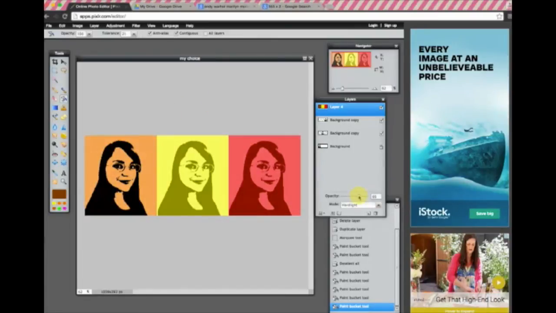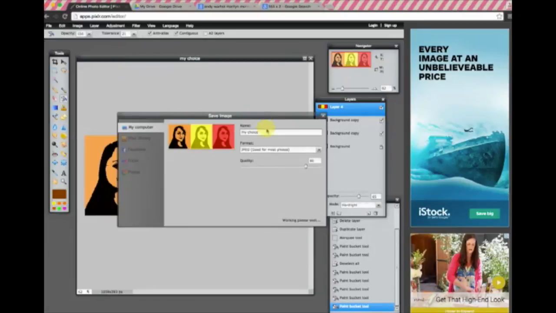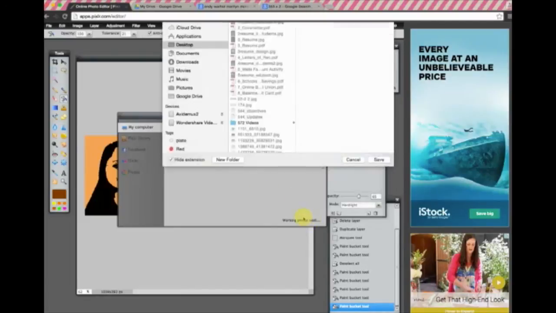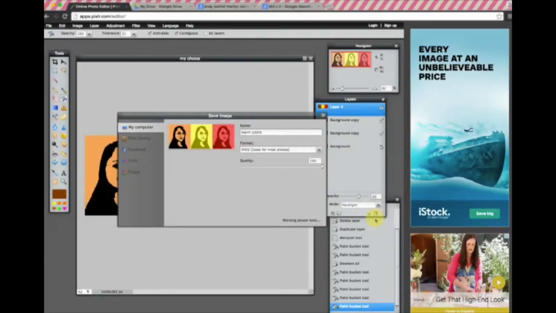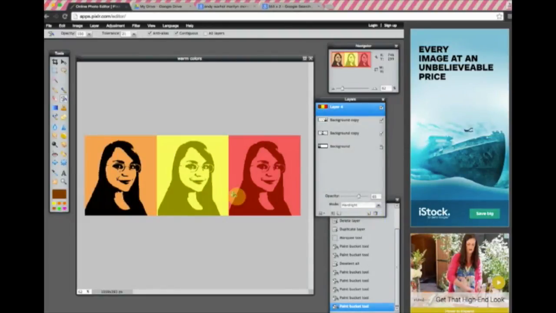All right, so now I have my three warm colors. I'm now going to save this. So I'm going to go to File, Save, bring the quality back up, and change the title of this to Warm Colors. Warm Colors, and save that. And to my desktop. There we go. And then lastly, I'm now going to do the cool colors.